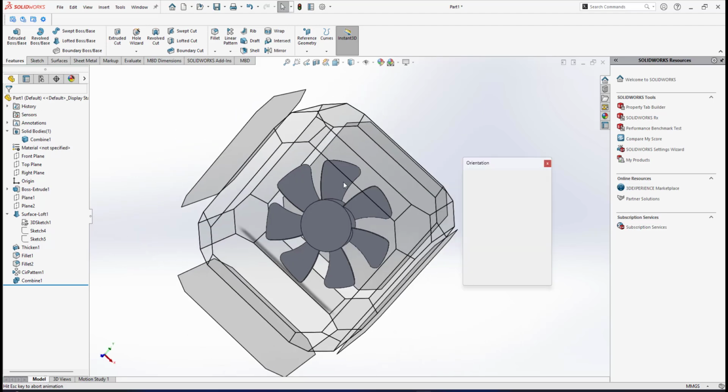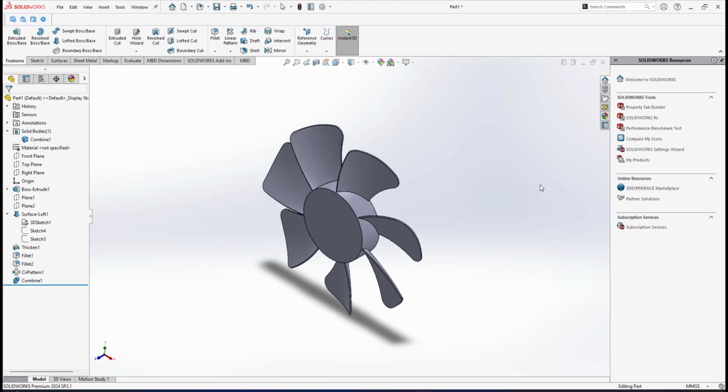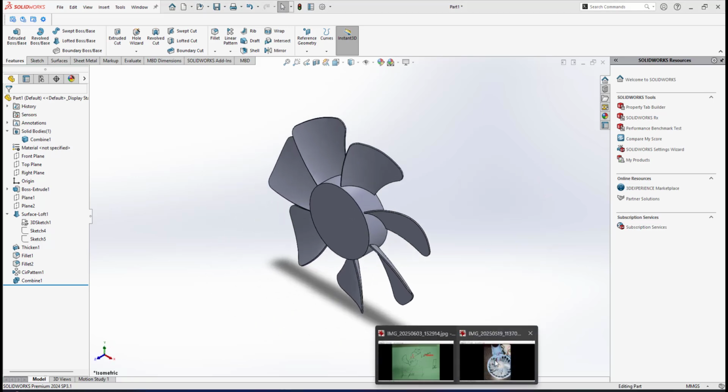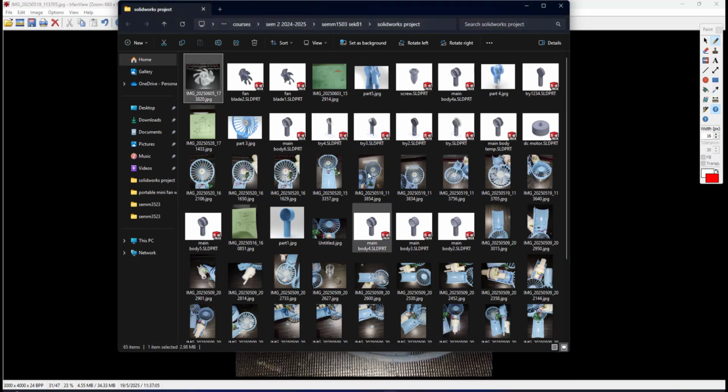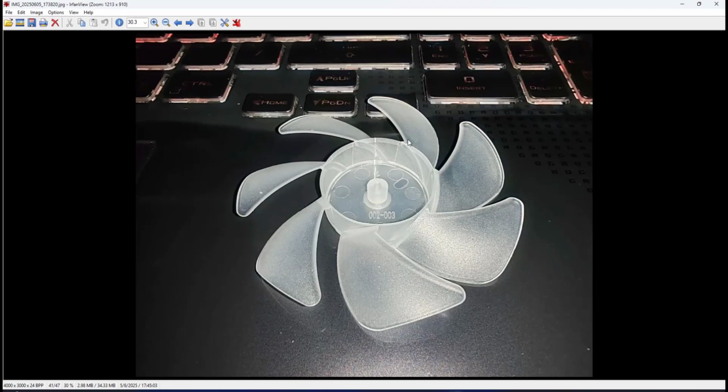Right, so let me go for standard view. If you look here on the photo, if I show you another photo, at the back here we have a cutout. So what I will do.